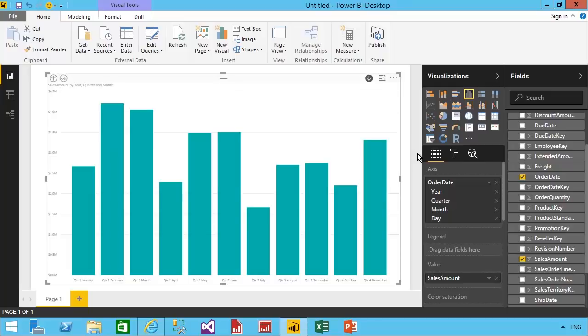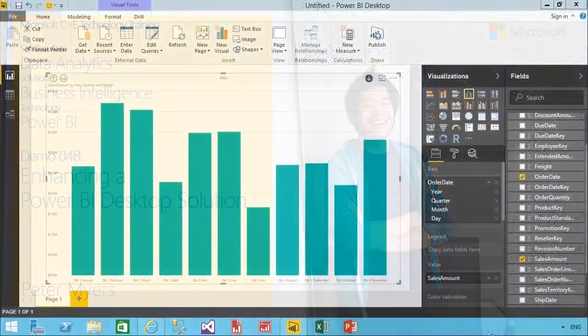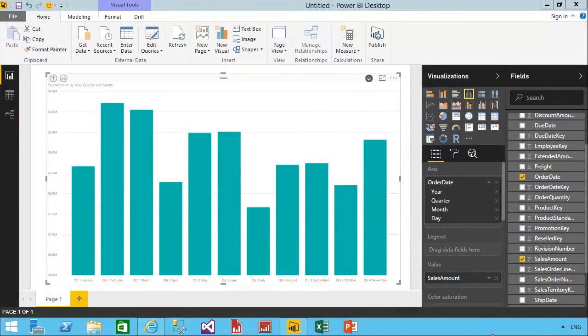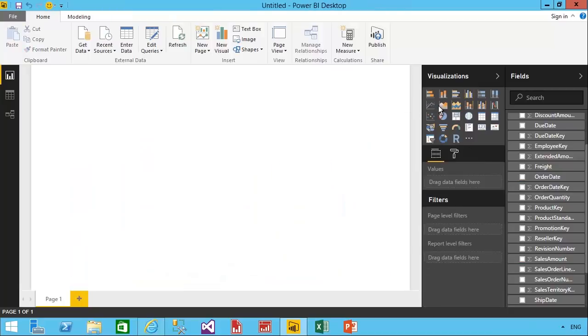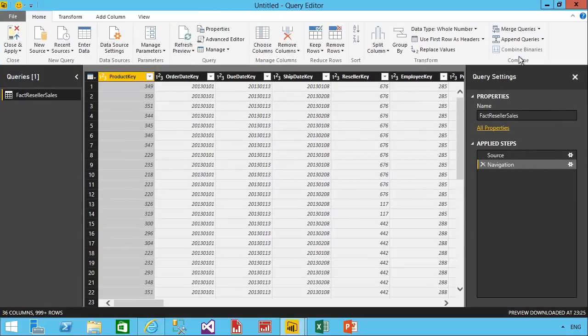In the next demonstration, I'm going to remove this visual and customize and extend the model to show a more advanced application of using Power BI desktop. To enhance the Power BI desktop file, the first thing I'll do is remove the existing visualization. Next, I'm going to edit queries, and let me maximize the query editor.